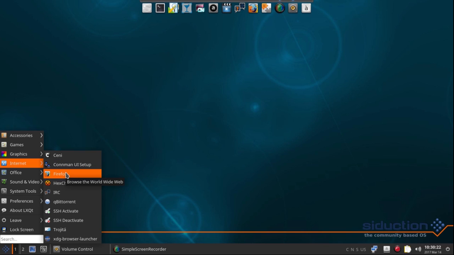Firefox browser, that I know. I've used it and it works. HexChat for chatting, the IRC client for chatting. QBitTorrent, the BitTorrent client. SSH Activate, if you use SSH, I don't. And here's SSH Deactivate.